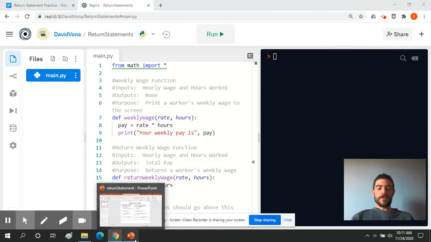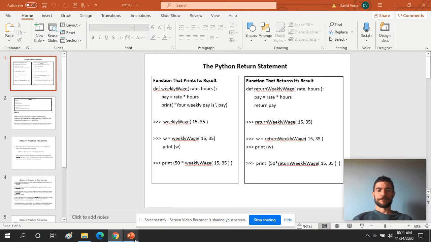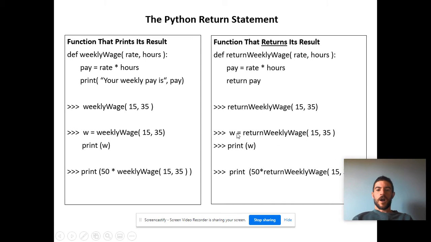All right, so this is just going to be a short discussion of return statements inside of Python functions. All right, so what we have here, I'll make this a little bigger, are two functions that effectively do the same thing.